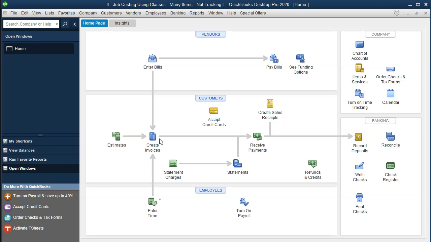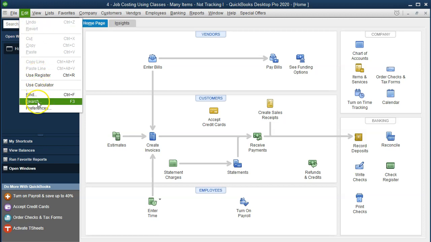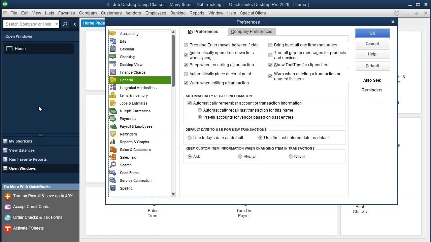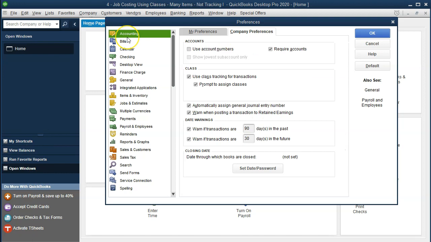Now, to use class tracking, you've got to turn on the classes, and that's going to be in the Edit menu up top, into the Preferences. And we're just going to turn on the class, which is in the Accounting preferences up top and then the Company Preferences. So that's the first thing that we obviously have to do if we're going to use class tracking. Then we're going to close this out.